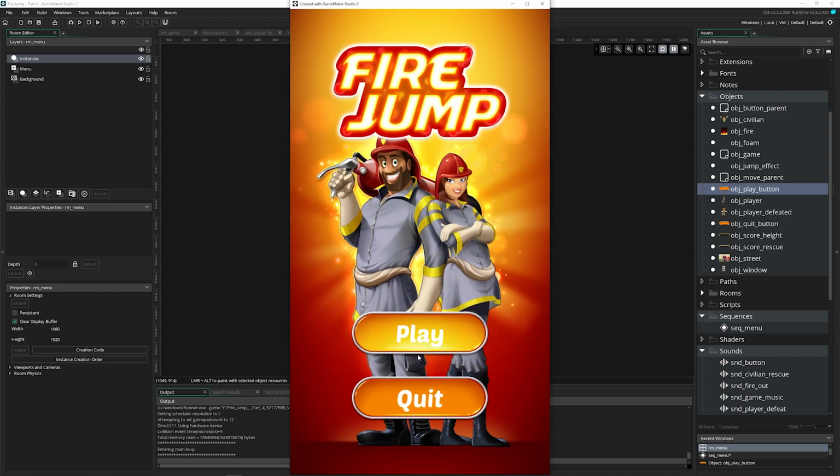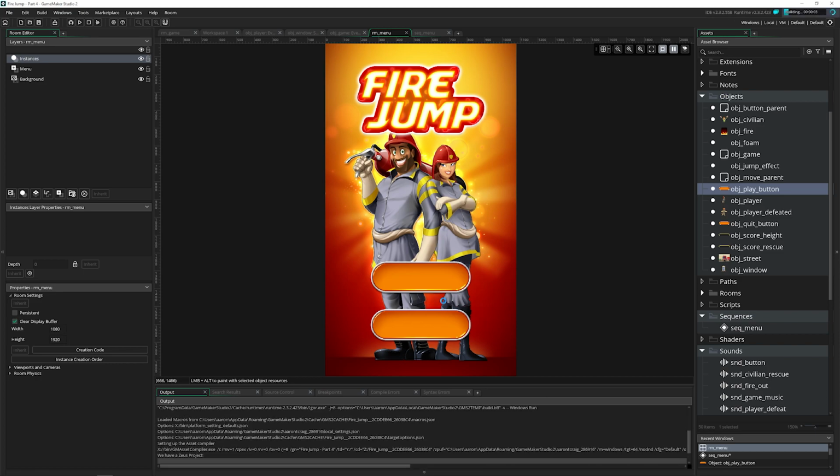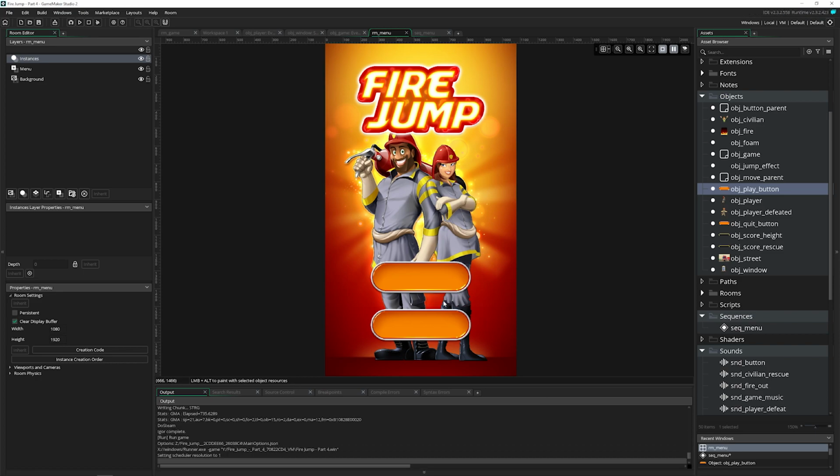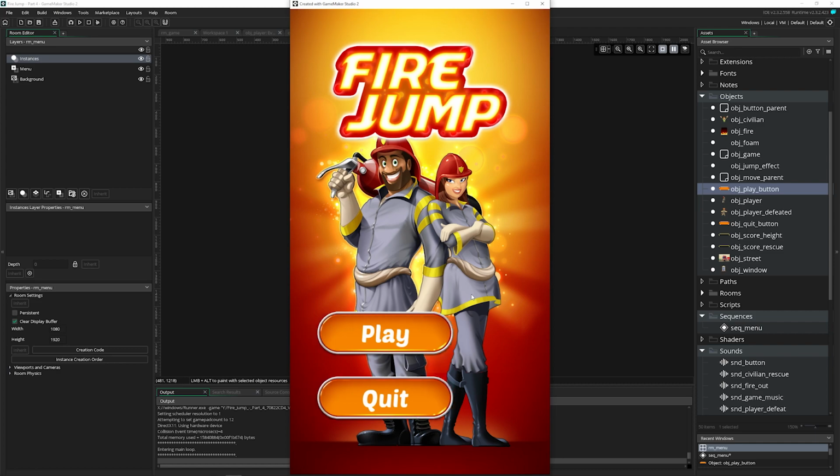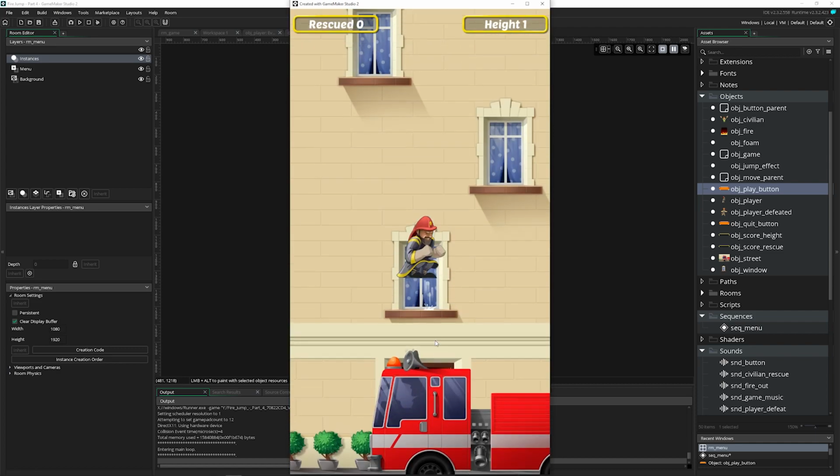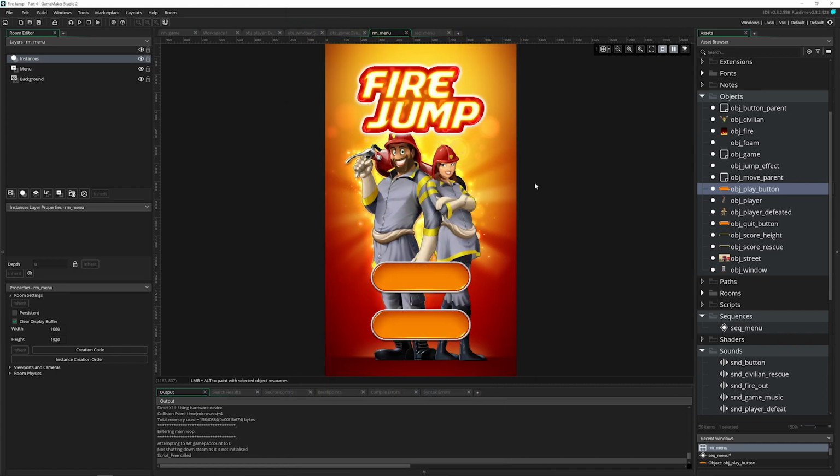So now we can hover over these buttons. They both react the same. If I hold quit, you can see it changes to that frame that whole time. And if I release, well, nothing actually happens because I took my mouse off of it. But if I click and release, game quits. All right, so that's the quit button working exactly as expected. And then if we press play, there we go. So now we have a menu that starts up.